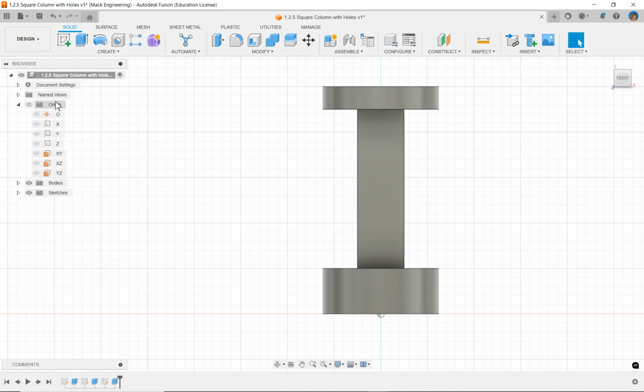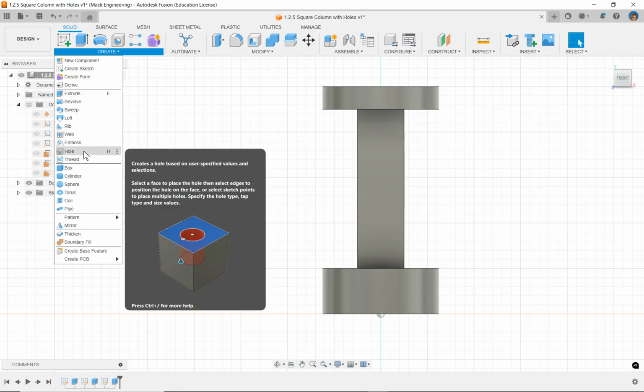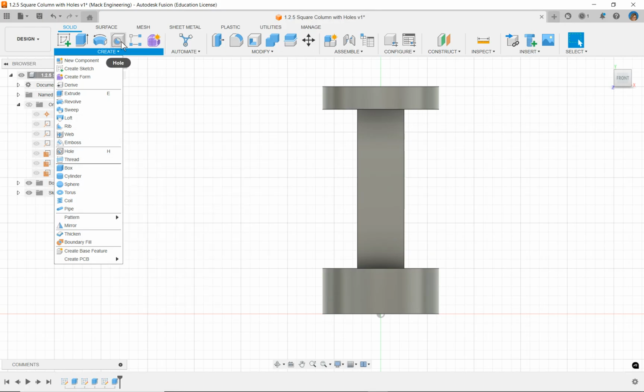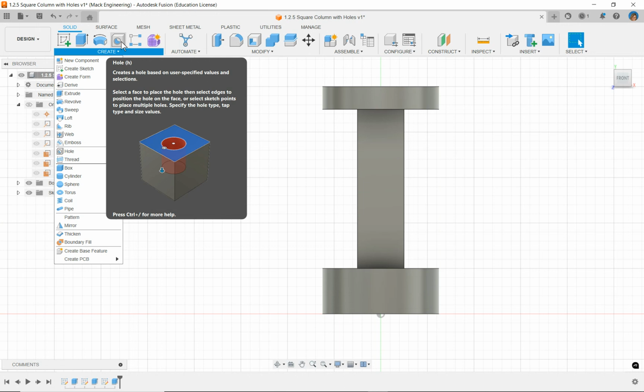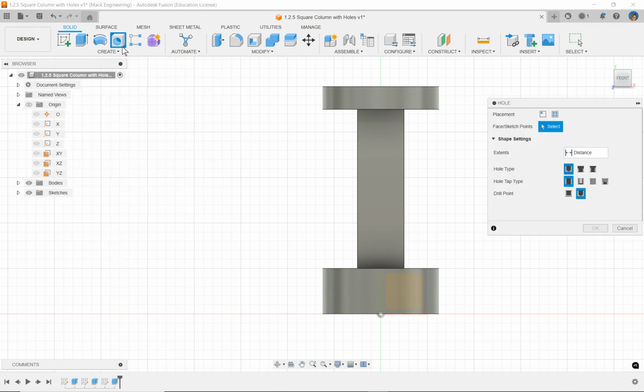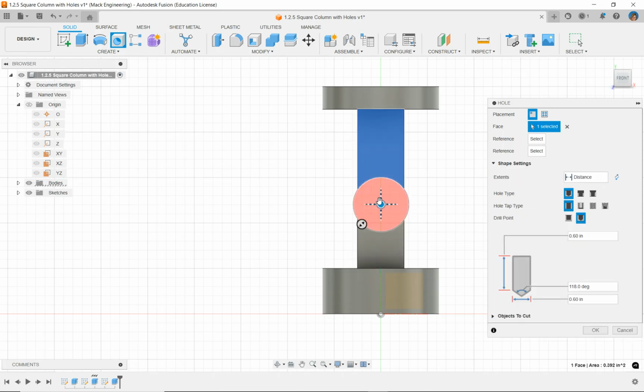I'm going to go ahead and go on up to Create, and I want to look for Hole. You'll notice there's also a hole icon on the toolbar. Either one is fine. We want our placement to be at point, single hole, and we're just going to click somewhere in this rectangle. I'm going to make this a little bit smaller. I'm going to drag these handles here. I'm going to make it smaller so that it completely fits on that rectangle.